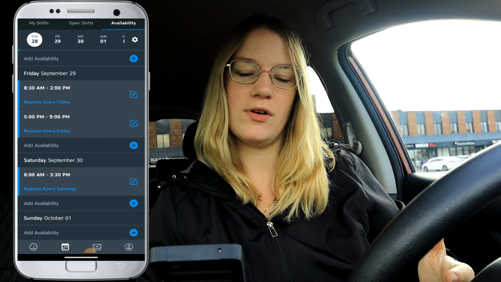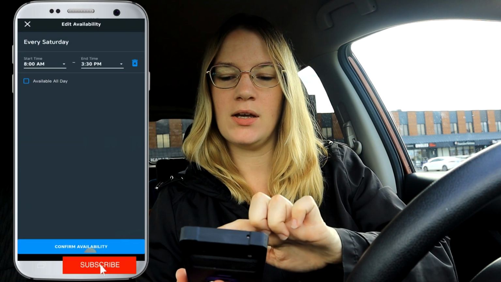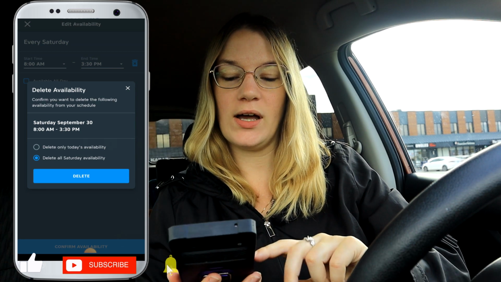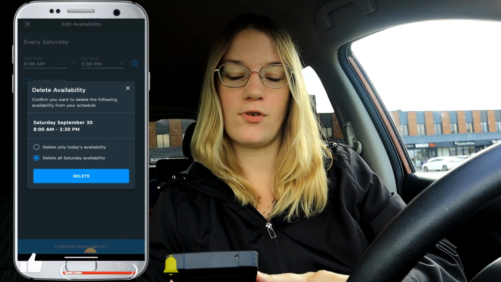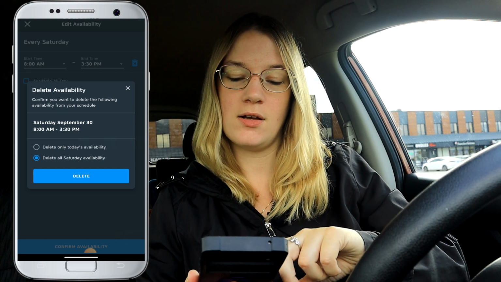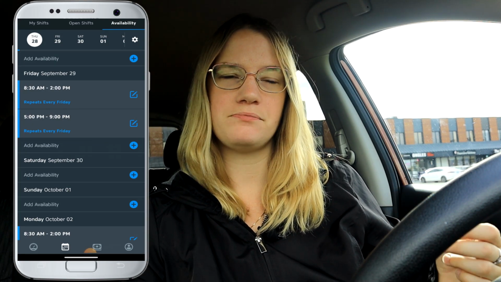Now, if I want to remove it, because I don't want to work on the Saturday with Skip, all I got to do is go back in and click on the trash can on the right-hand side at the top there. So I've got 2 selections I can choose from: delete only that one day, or all of the series because I put that it's on repeat. So I'm going to delete all my Saturday availability, and now it's gone.